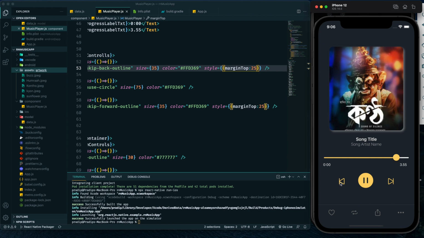Now we have completed the UI, but this UI is not functional. When we click on skip, backward and forward buttons, nothing is happening here, and also we don't have any gesture functionality as we haven't implemented any functionality here. Here it is just the image, nothing else. So we need to work on it, so we need to implement it now.